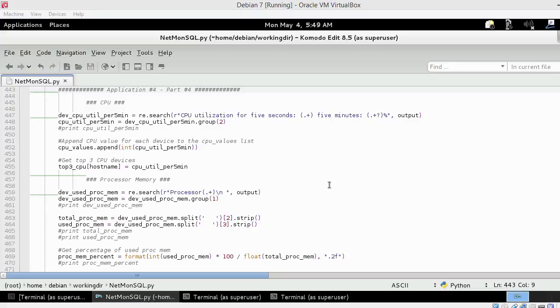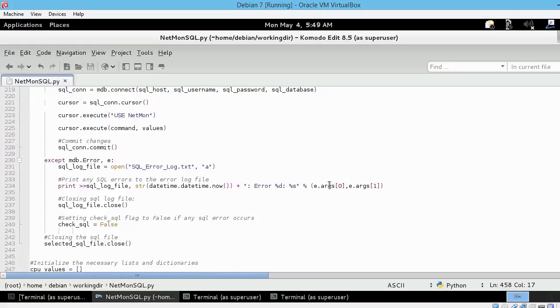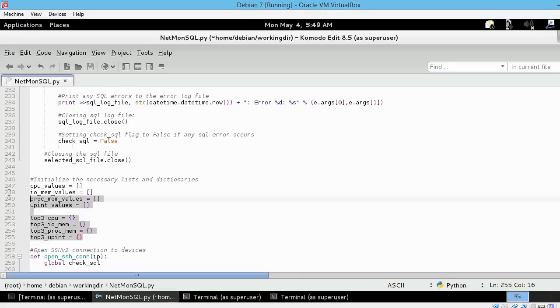Now remember that we already defined a list and a dictionary for each of these 4 MySQL tables right here before the function, these ones. For example, in the CPU values list, we are going to store the CPU utilization values extracted from each router and then determine the network average. The information we're going to store in the top 3 CPU dictionary will help us determine the top 3 most CPU intensive devices in the GNS3 network.